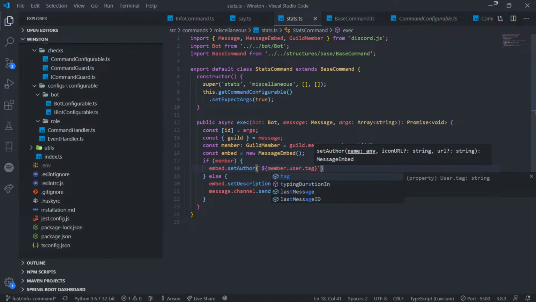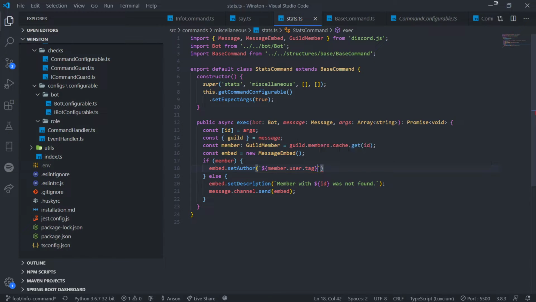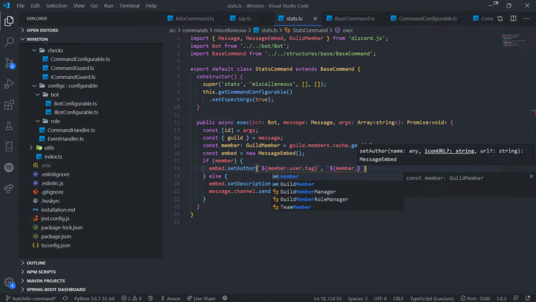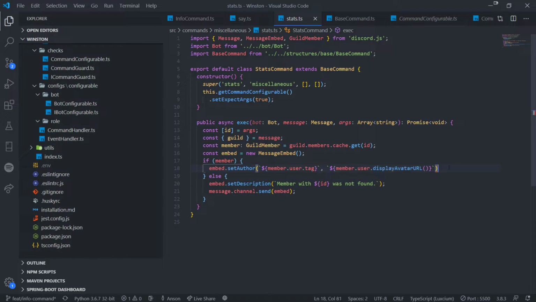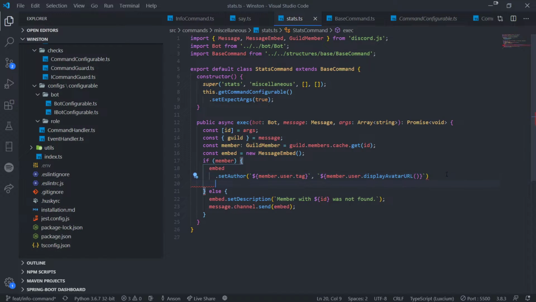No, this is JavaScript. And let's get the icon. To get the icon, we'll go ahead and do member.user.displayAvatarURL. Okay, and let's see. Let's add a field actually, and let's just get a couple things. Let's get all the roles that they're in.